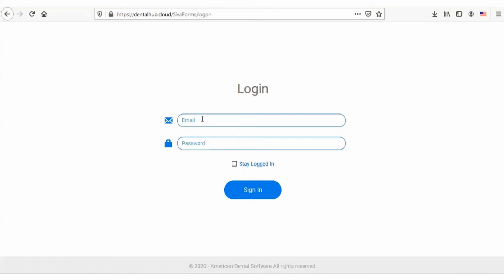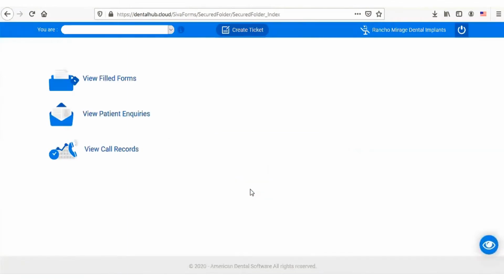I'm gonna use one of our dental practices here with us. I'm gonna log in. So of course you go to dentalhub.cloud. Everybody has their own login information. So simply just log in, hit sign in. And when you sign in, it's gonna give us a couple different options here. So this is like the landing page here. Everybody will come to this screen when you first log in. It'll have your practice name up here as well. This little button is the sign out button.